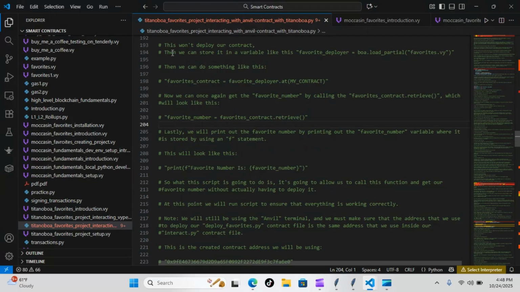So note, this one deploys our contract using a boa.load_partial. What we can do is store it in a variable like this. We'll say favorites_deploy equals boa.load_partial, and we'll pass in that parameter of favorites.vy, which is our contract file. Then we could do something like this. We'll say favorites_contract equals favorites_deploy.at(my_contract).